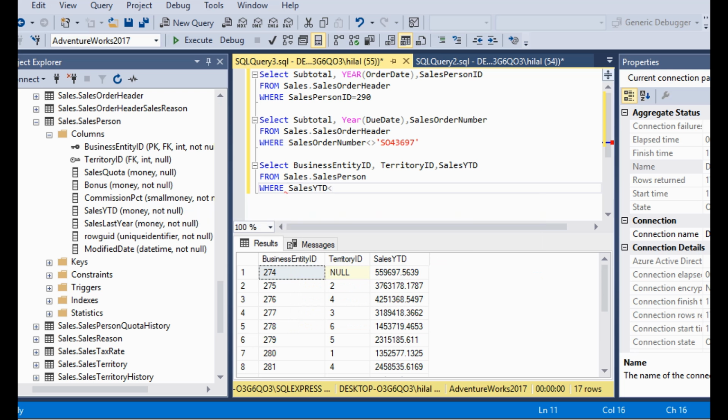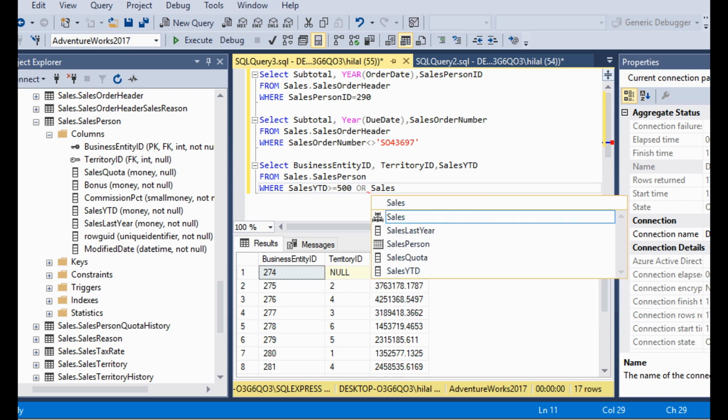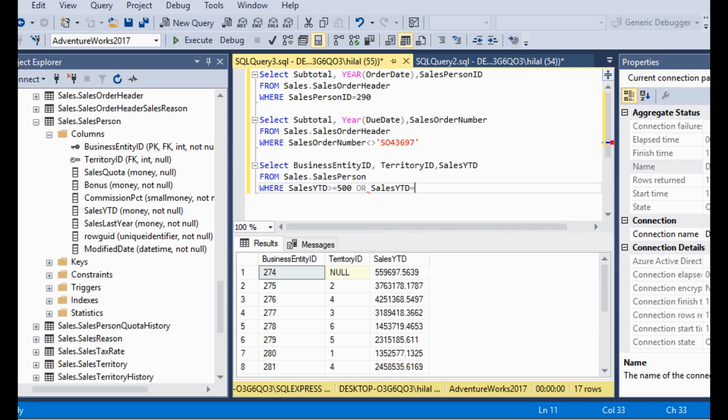Okay, I'm sorry, and greater than or equal 500 or sales year to date less than 900. Okay, let's run it.